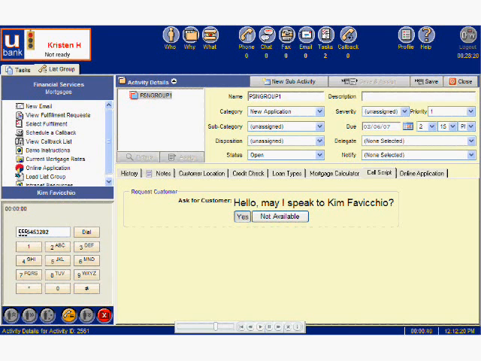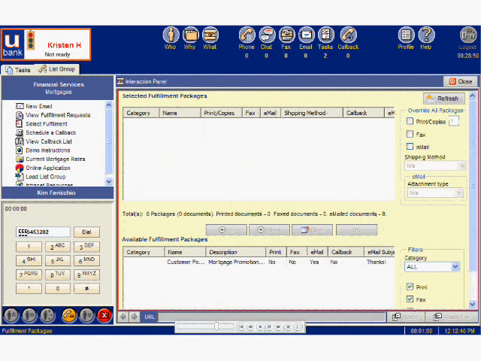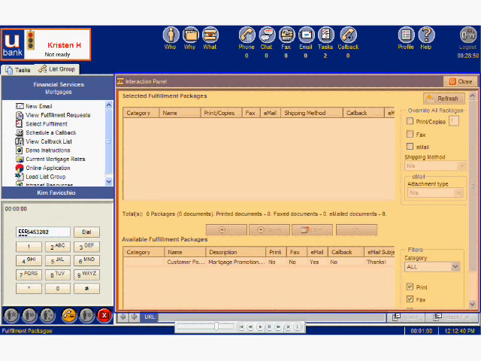So when I'm ready, I click the dial button and ask to speak with Kim Favicchio. When she's on the line, I choose Yes to take me to the next part of my script. I then read the sales pitch about the 4.5% for qualified customers and ask if she'd be interested in receiving some more information. This takes us to Synchrony's fulfillment module.